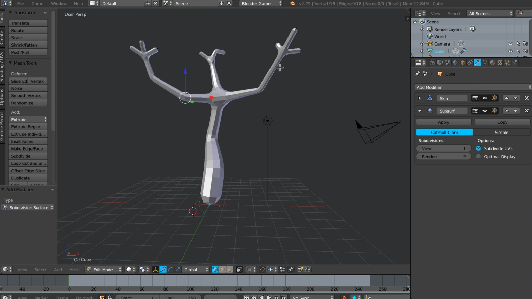And technically this makes it no longer low poly. But what I'm going to do is I'm going to come over here, and you're going to see it says View 1. And you can either leave that at 1 or you can bump it up to 2.